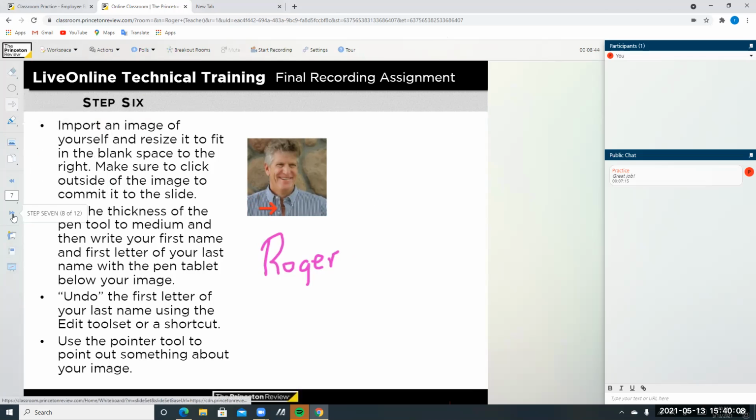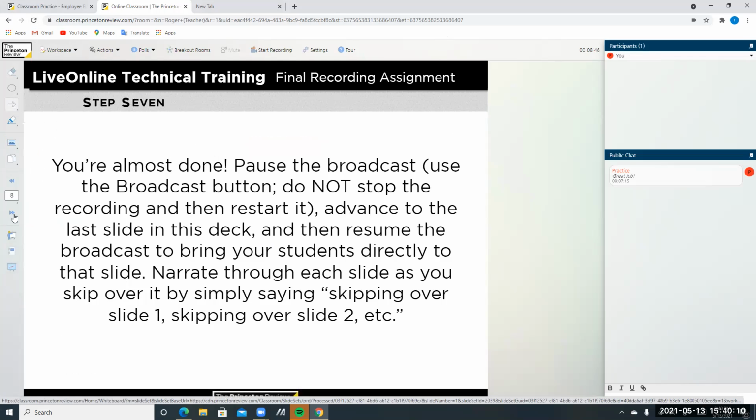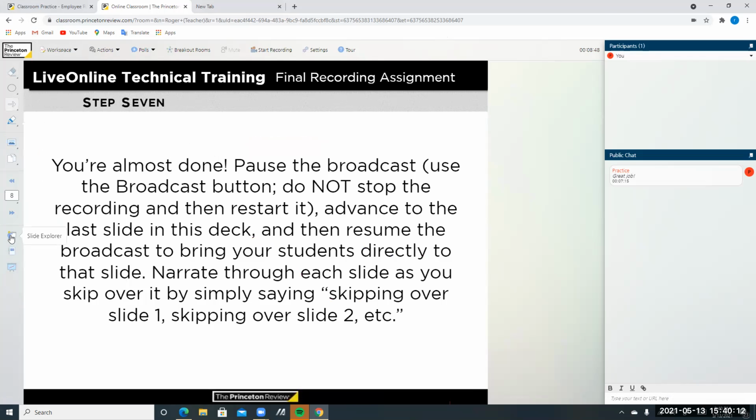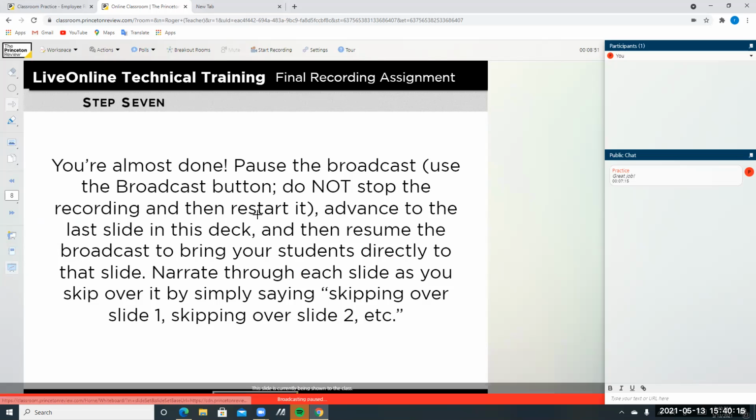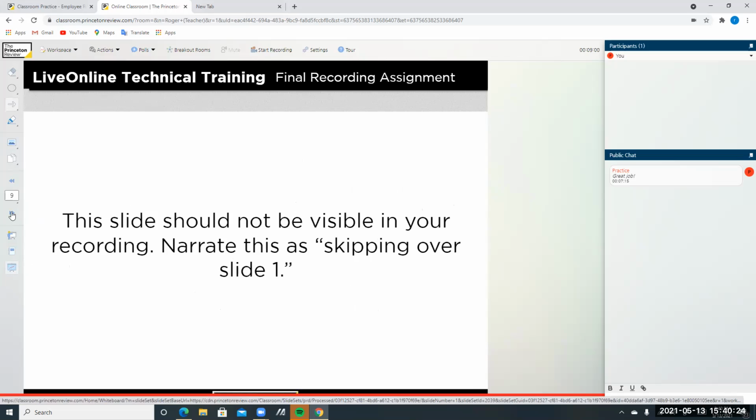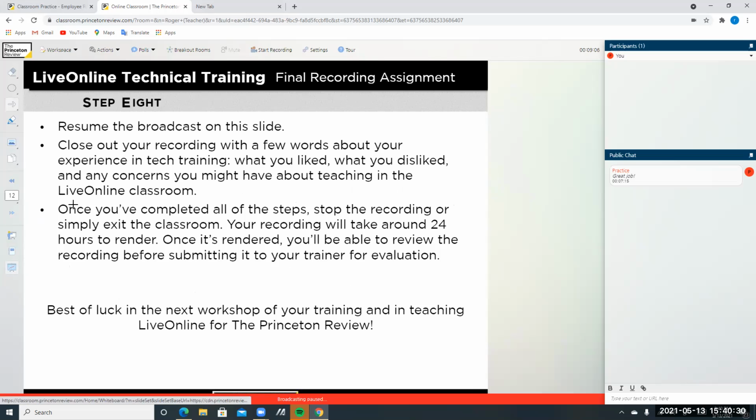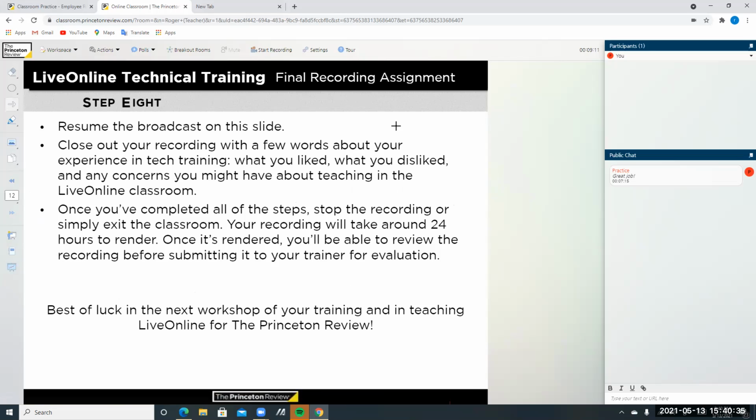All right, moving right along. We're going to say pause the broadcast. So we're going to pause the broadcast. Advance to the last slide. So we're going to click. We're skipping over slide 1, skipping slide 2, skipping slide 3. Now we're on the last slide. We're going to resume the broadcast. We're going to close out the recording.